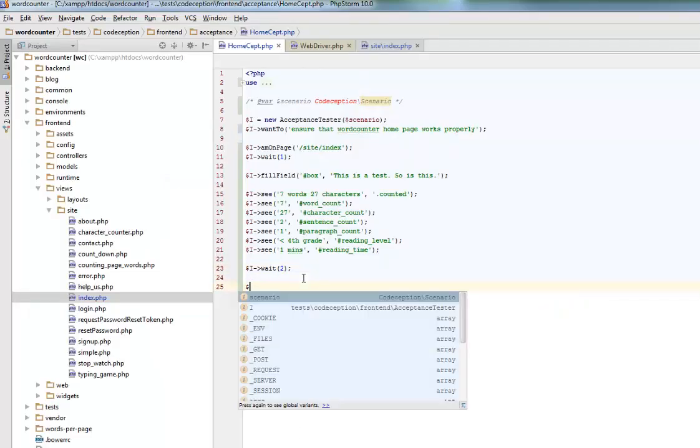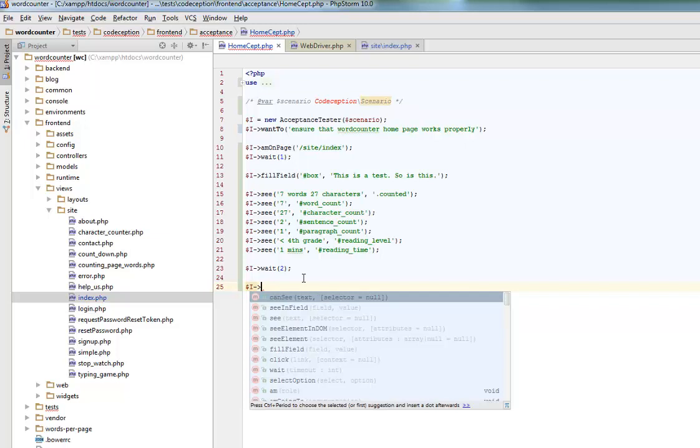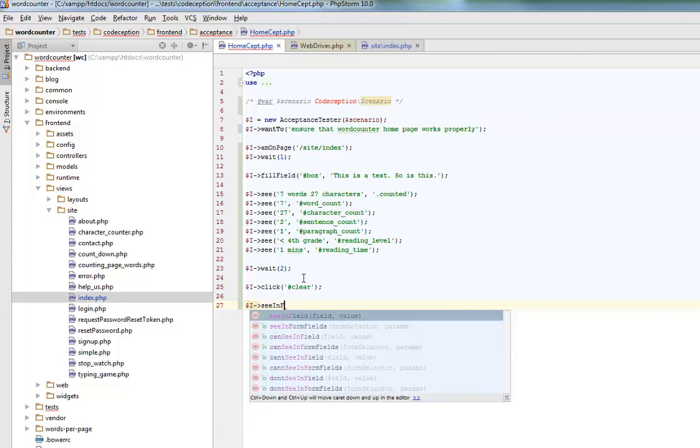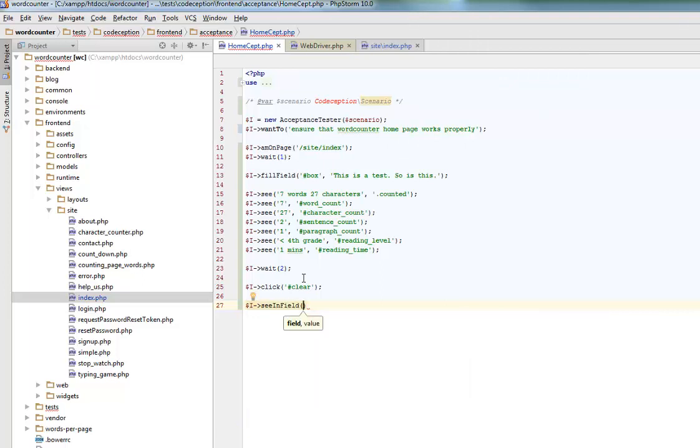So to do this, we're going to say I click, and we're going to click on the clear button, which I gave an ID of clear, and then I see in field, which field? The box field. I see nothing. So this should fail.